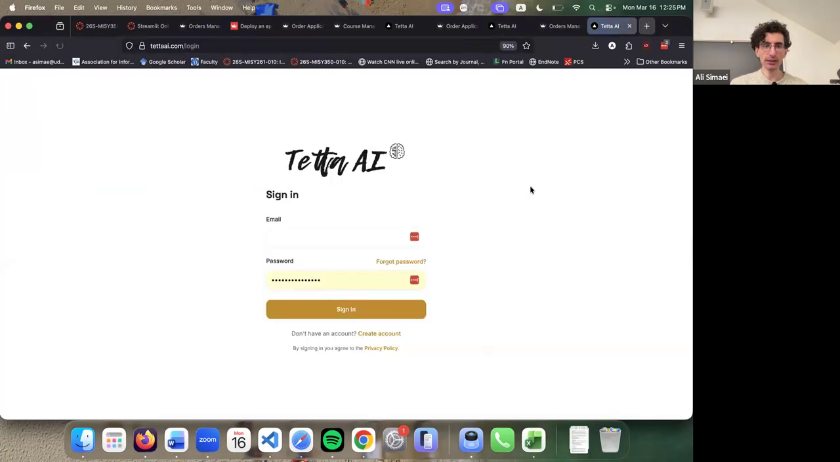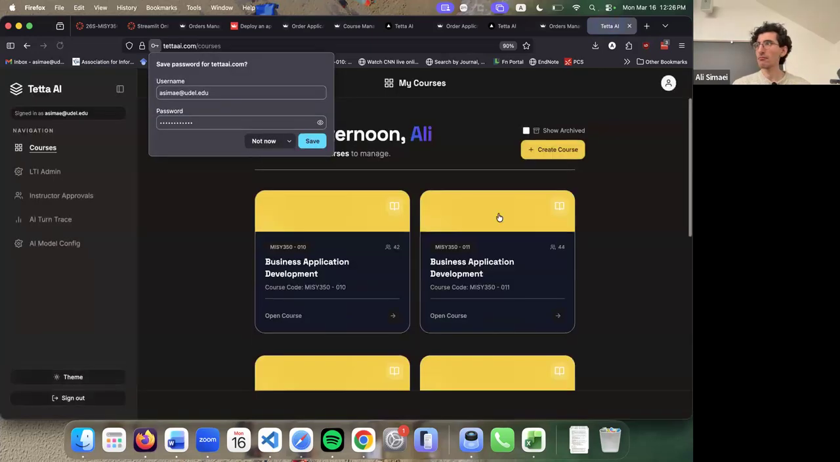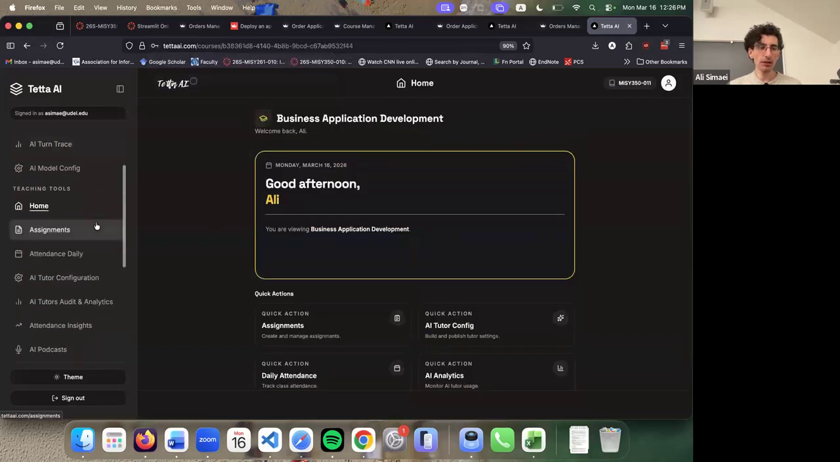Let me quickly take the attendance, and we should be good to go. You just copied the repository name. That's it. You just select the repository name and then deploy.